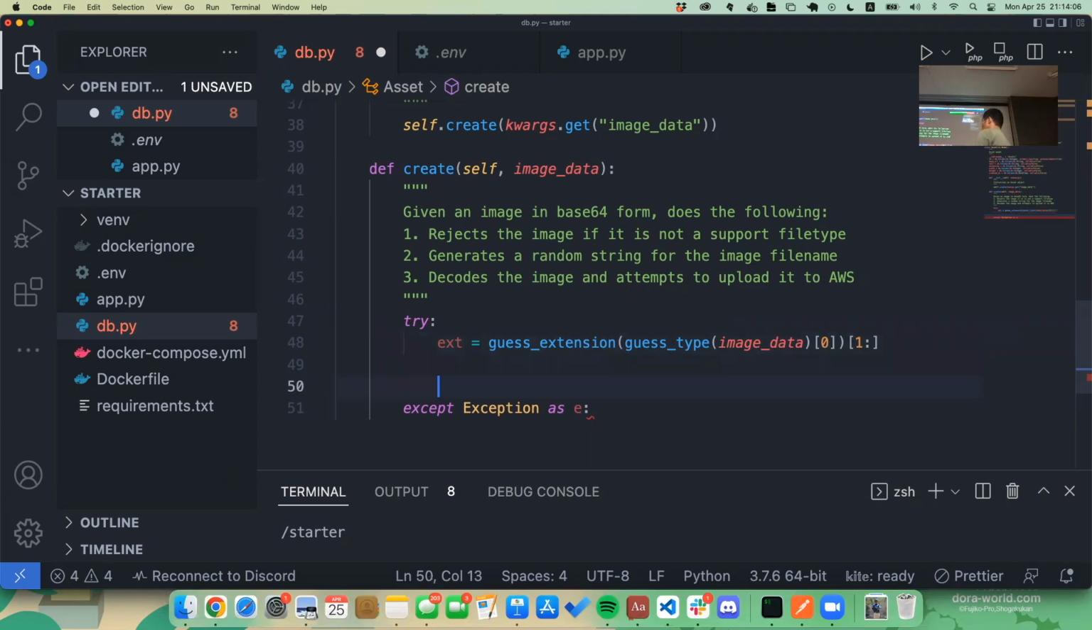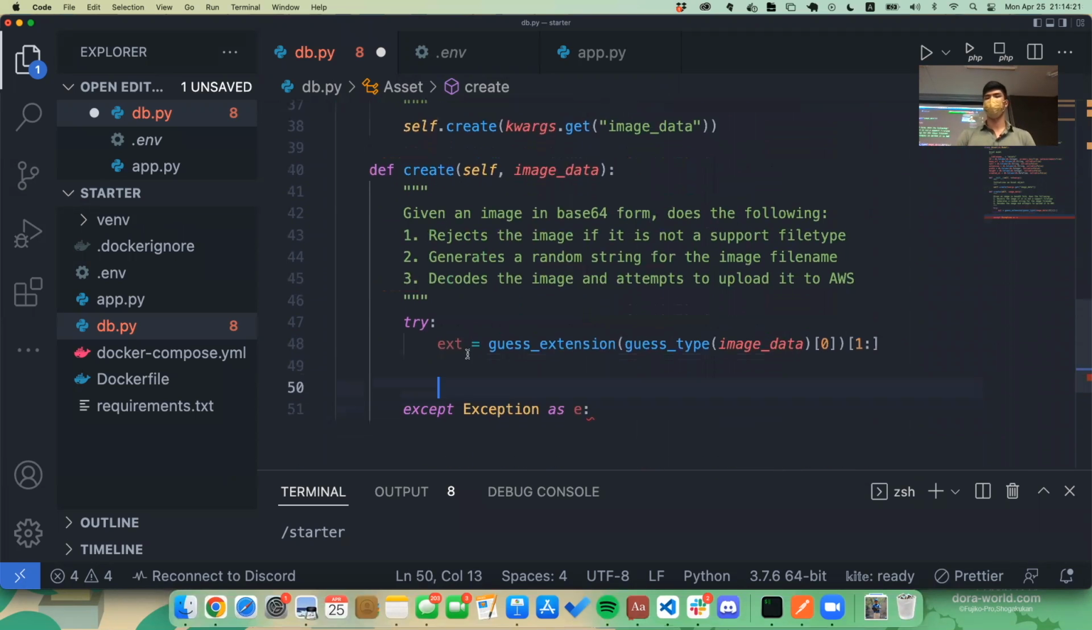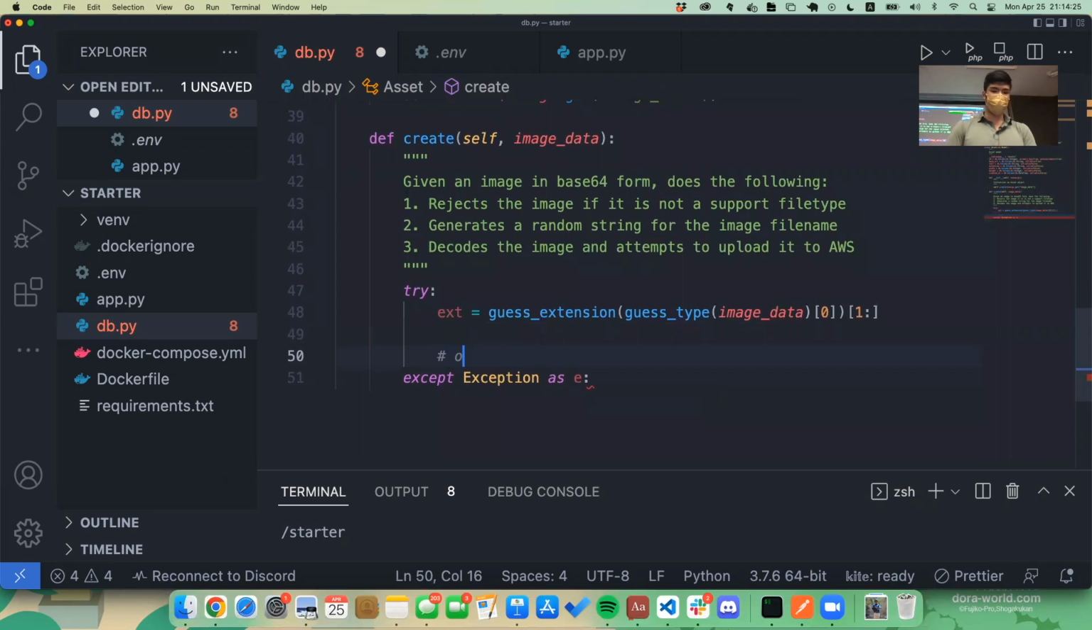This is overly verbose. Just write it once and copy it for hack challenge if you like to use images. But this line essentially just takes the extension of the image, whether it be PNG, GIF, JPG, or JPEG. So we will only accept the image if it's a supported file type.